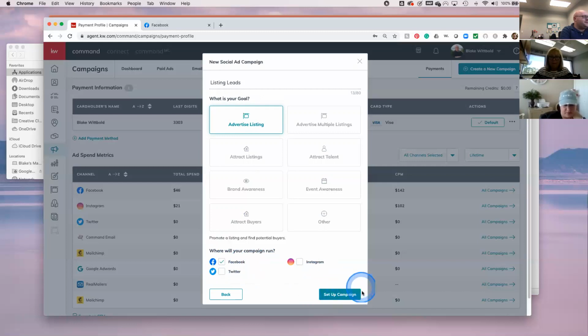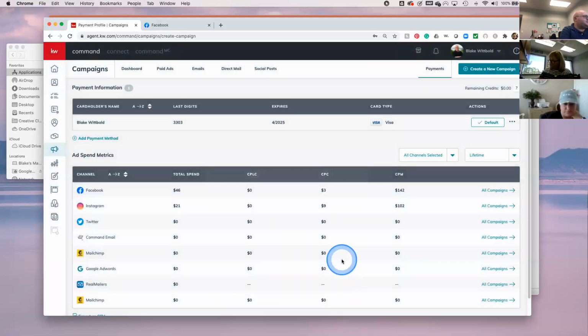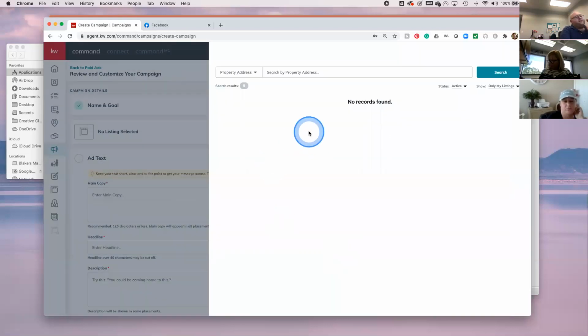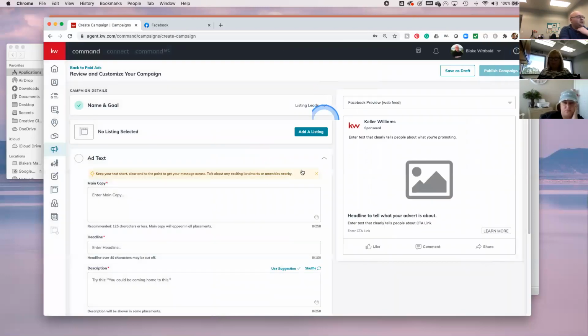I'm going to click Set Up Campaign. And then there was a preview and crop image that popped up, and that's just asking me to crop my KWDVA logo. So if that comes up for you, you can go ahead and crop it. Mine automatically does it. And then mine automatically pops up a property search. If yours doesn't automatically pop up a property search, it's going to look like this. And there's going to be the second box. It's going to say add a listing. And I'm going to choose that button, add a listing.